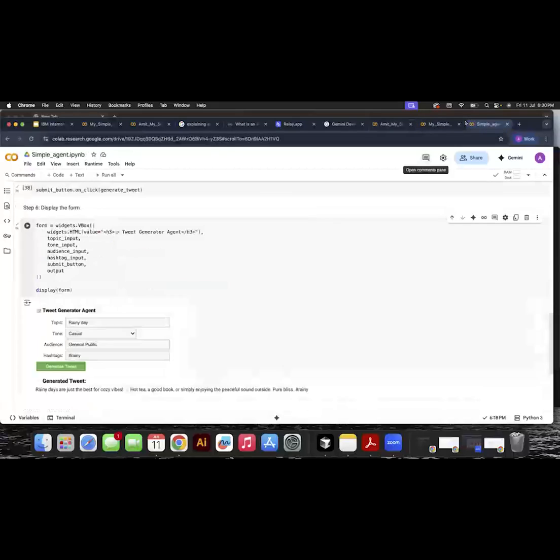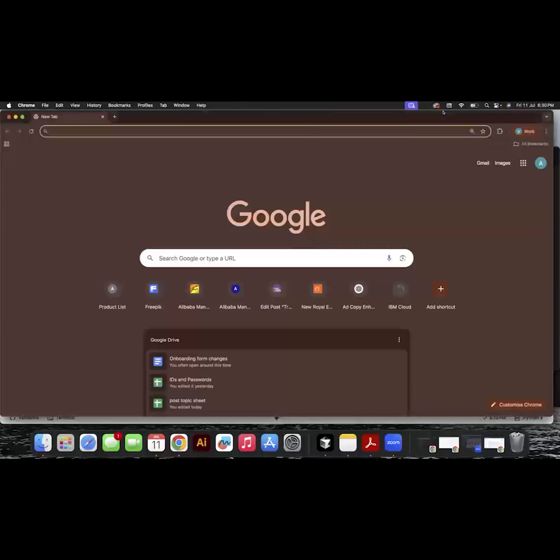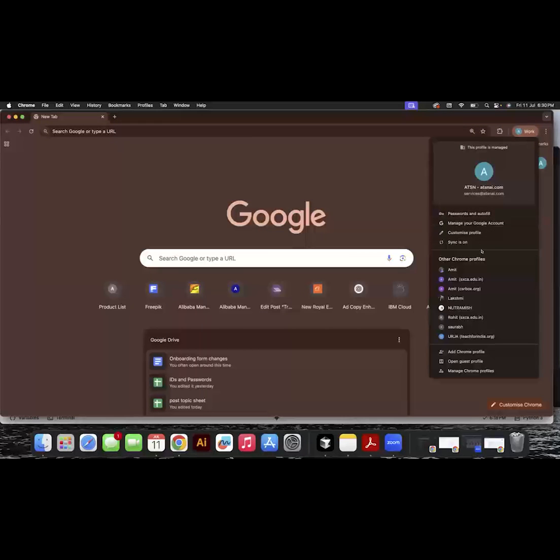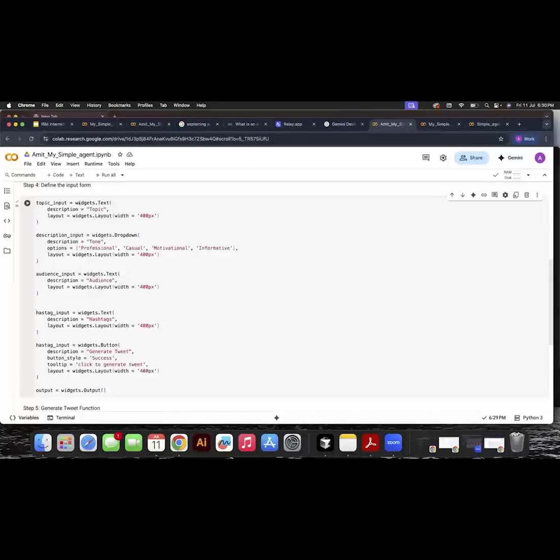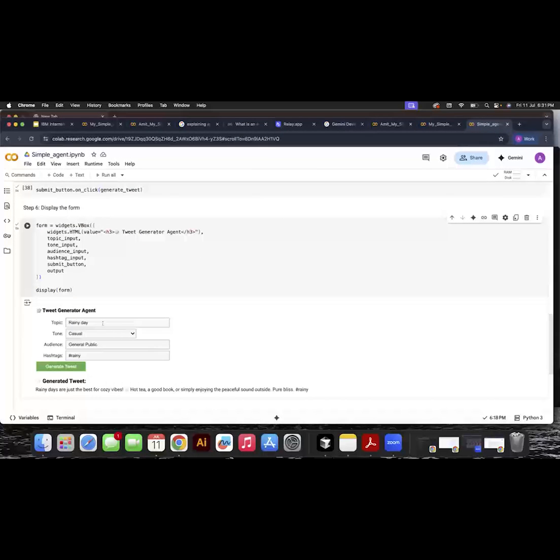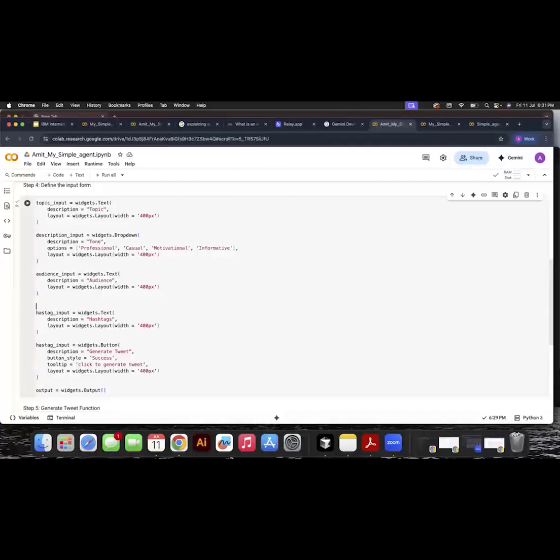So basically what we are doing is creating this simple form, which is a tweet generator agent. In order to create this form, we are writing a simple code which takes the widgets library. This form is a kind of widget, and I'm taking widgets like widgets.Text, widgets.Dropdown, widgets.Text, and a button. So in my form, you see there is a text option here, a dropdown option here, a text option here, another text option here, and then an option to generate tweet, right? So my form will have all these things. I'm creating a form with this.